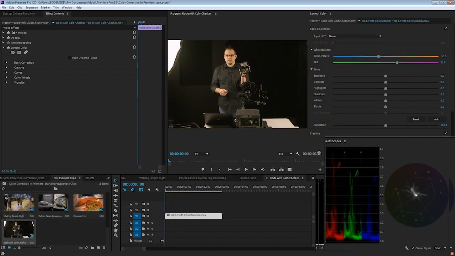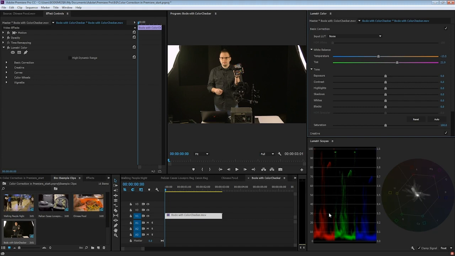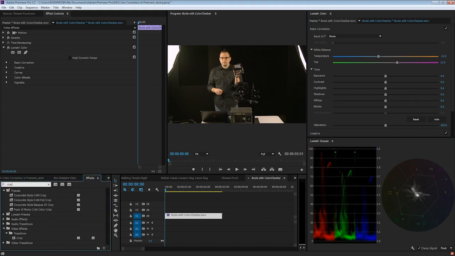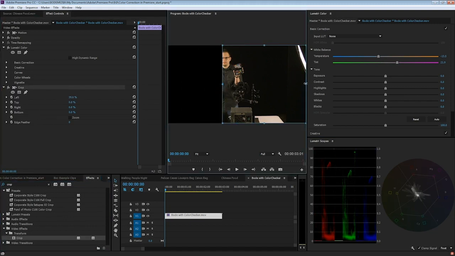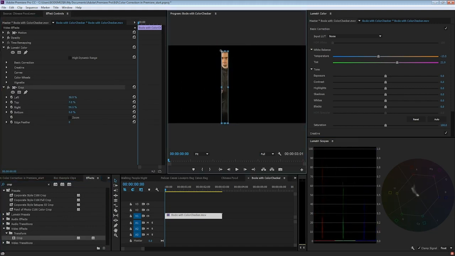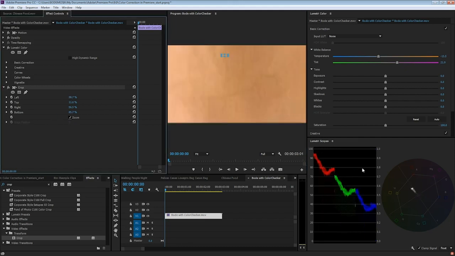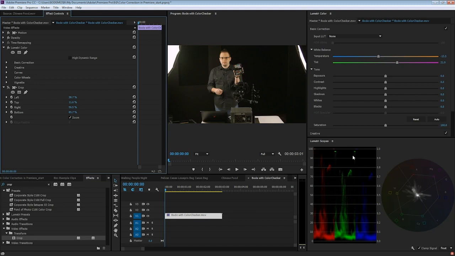Again, make sure you're utilizing these scopes here. The RGB parade and the vector scope are very, very useful, especially if you need to check that your skin tones look right. It can be hard to judge, your eyes can play tricks on you. So get in here, throw a crop effect on to check your skin tones and to make sure that your shots are color balancing. And you're using something here that's more accurate than what your eyes can tell you.